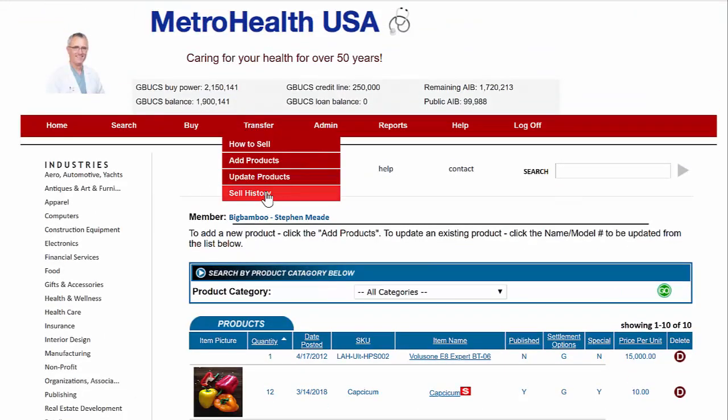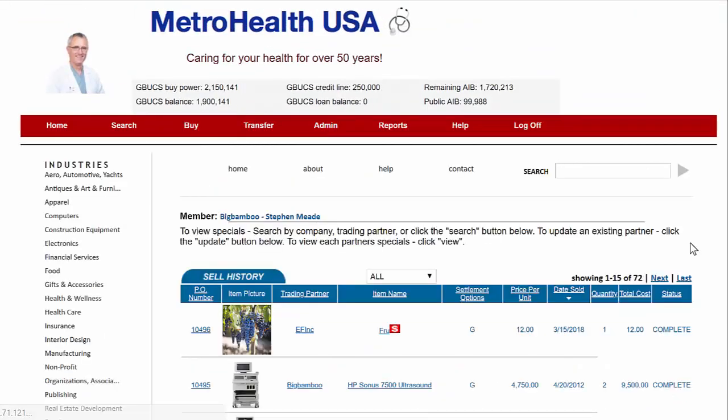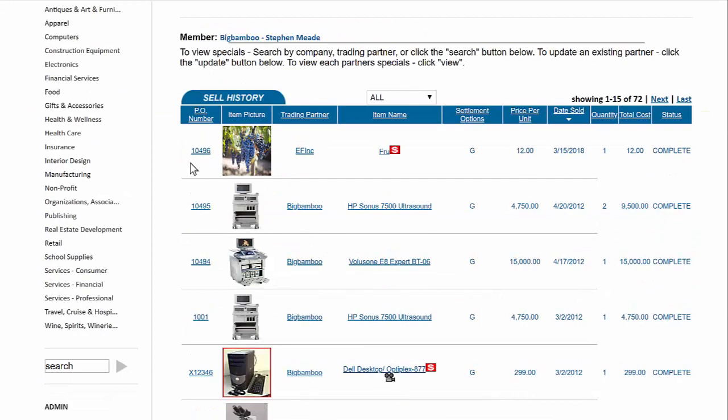You also within here have your sell history. So these are the items you sold. And again, different sequence of orders. What's first here is a purchase order. If you're going to see what you sold, it's probably to find out information about the purchase order.